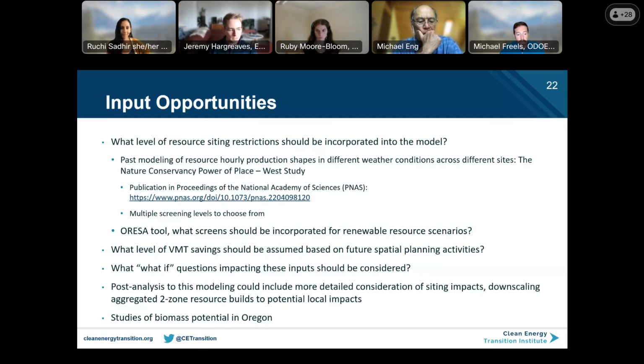If we looked at VMT savings, what sort of VMT savings should we assume? The what if questions, I think that'll be a focus of the second meeting, but potentially teed up today. What are those questions that would be most important for us to answer with the study? And then when we're thinking about the analysis that could follow this analysis, there's the opportunity for looking at more detailed consideration of siting impacts by taking our two-zone builds and then downscaling them back to the locations for resources that were identified through the ERISA tool work.